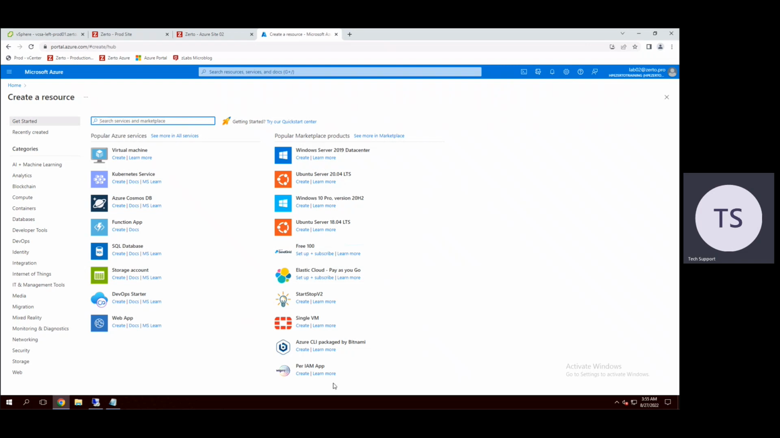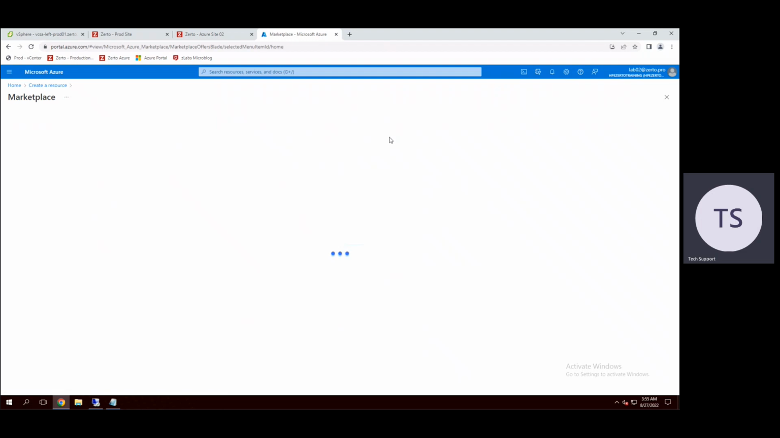The popular marketplace products are things like Windows flavor operating systems, Unix flavor, client based OS, and also the Ubuntu server based free 100. These are all the freely available most popular marketplace products. Similarly, if we didn't find the Zerto information and you want to find it, you can see the option here, see more in the marketplace. So just click on see more in the marketplace.